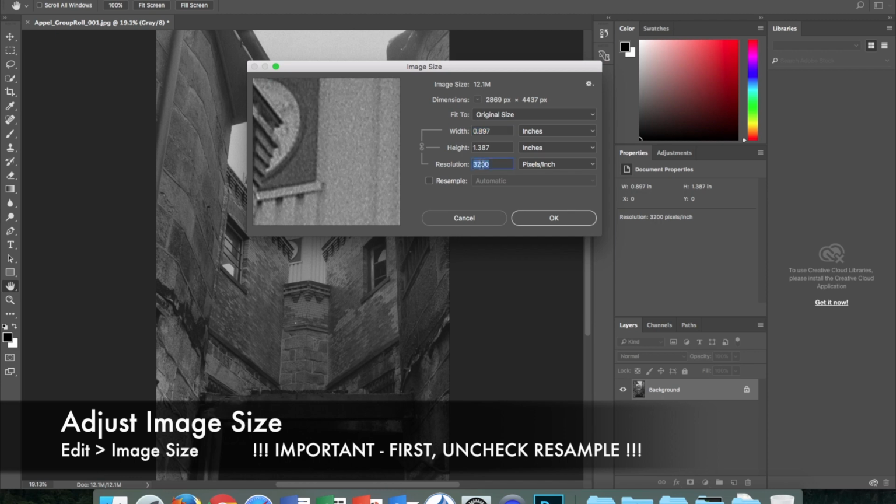So I'm going to change that resolution to 300. That means I'm getting a 9.5 by about 14 3/4 inch image. We print digital images at 300 resolution, so this would give you about a nice 9 by 15 print. I don't need to change those inches at all. What I'm looking for is resolution.